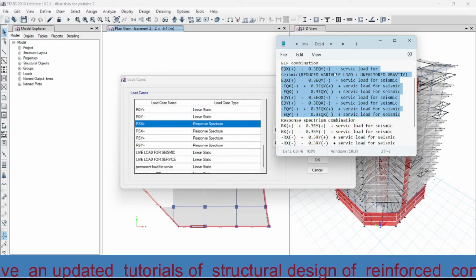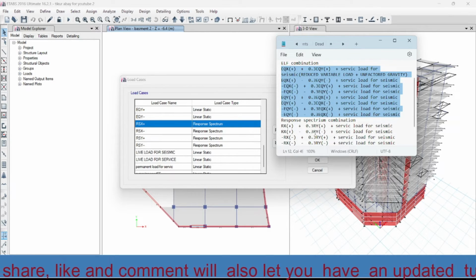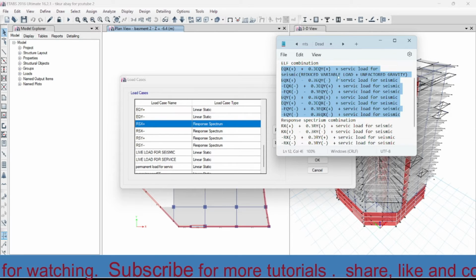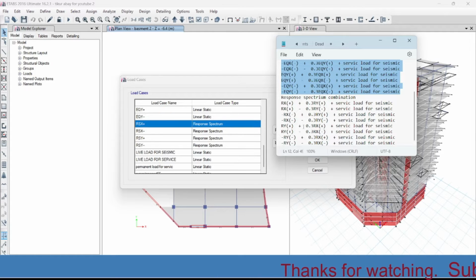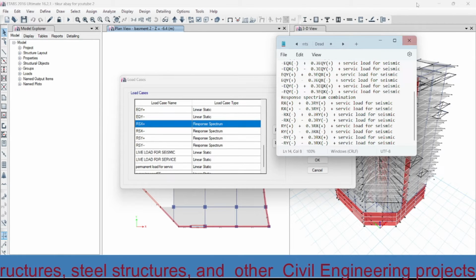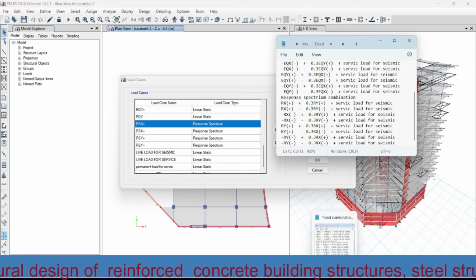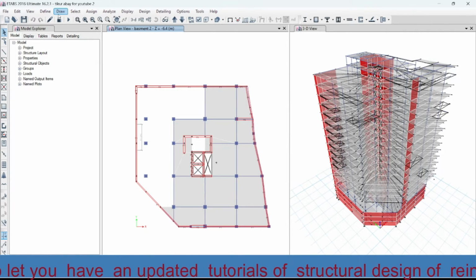Suppose here we have 8 combinations for the static load cases, 8 combinations for the equivalent lateral force analysis method, and 8 combinations for the response spectrum analysis method. In a similar manner we can combine the response spectrum loads. So now let us go to the load combination.